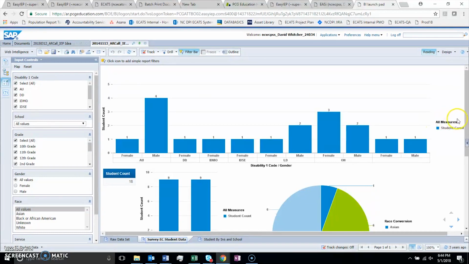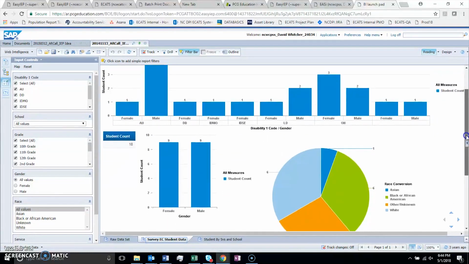So on this first page, you will see a count by student by disability, or really by gender by disability. And so we have like autism, developmentally delayed, ID moderate, ID severe, and then within each category, if there's both a male and a female student, then they each display. So we see unique counts of each. So that's graph number 1.